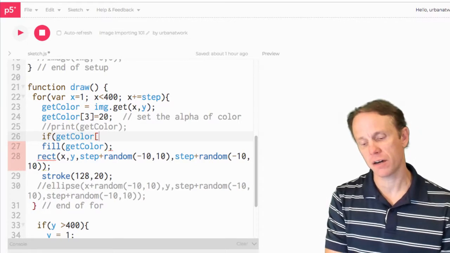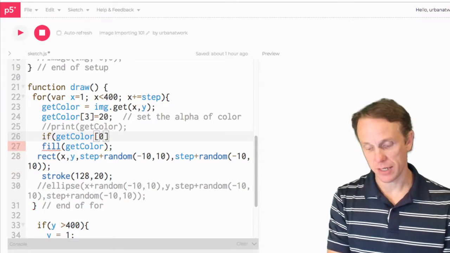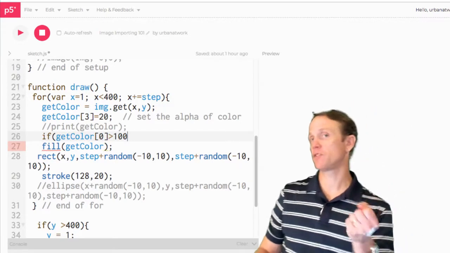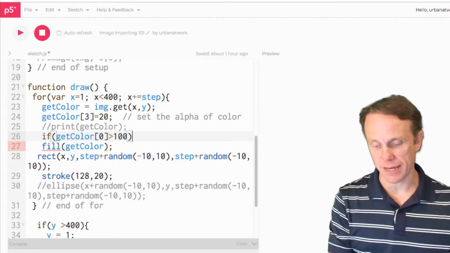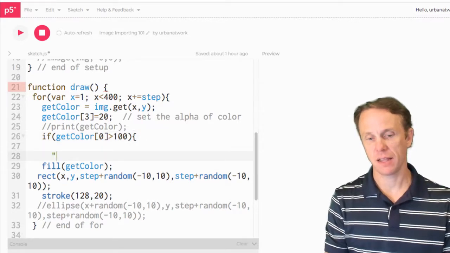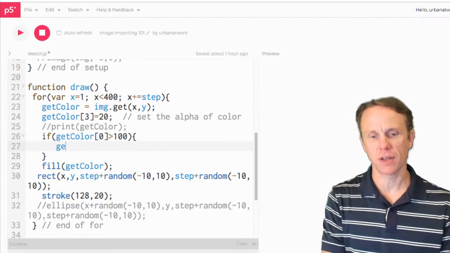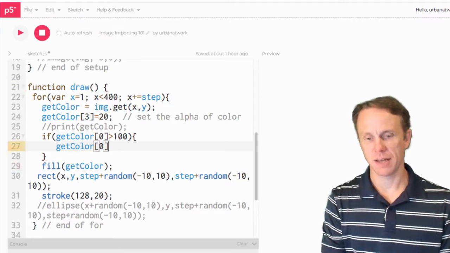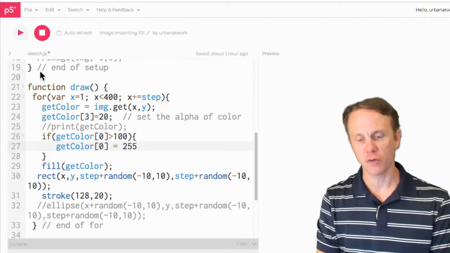let's say if get color of the red, which is the 0 one, is greater than, say, 100. Remember the range is from 0 to 255, so it's a little bit past the middle on the way down. And what we could do here is, if the color is less than that, let's have it do something else. In this case, let's mess with the color itself. We'll make the get color of 0, if it's greater than 100, turn it up all the way and make it 255.